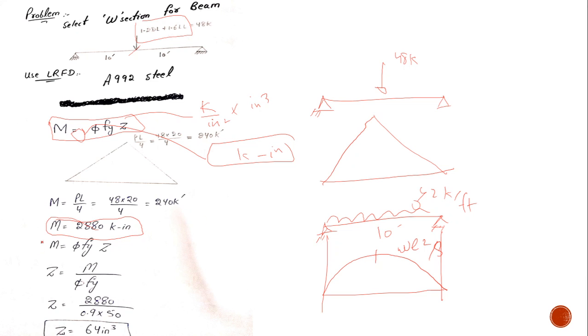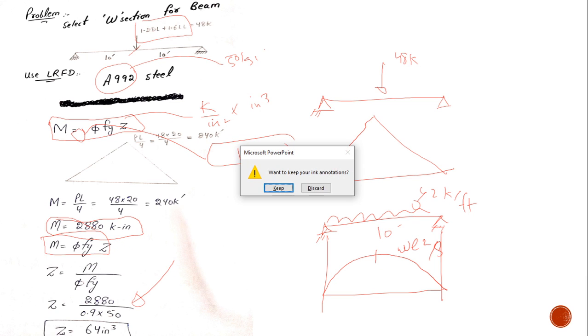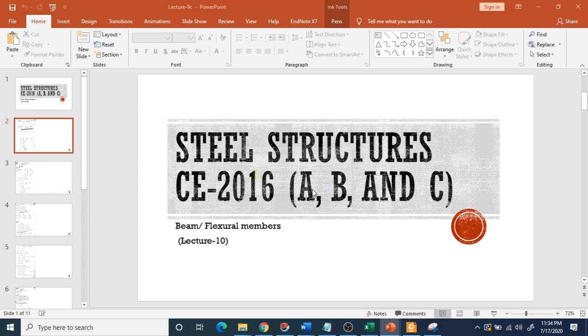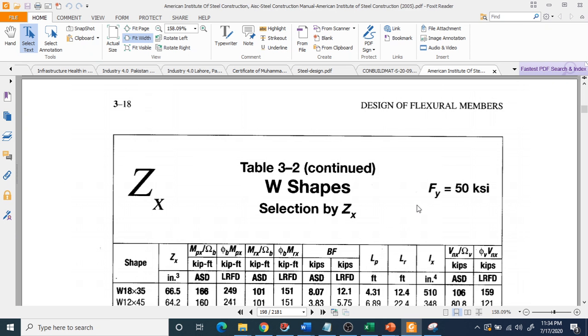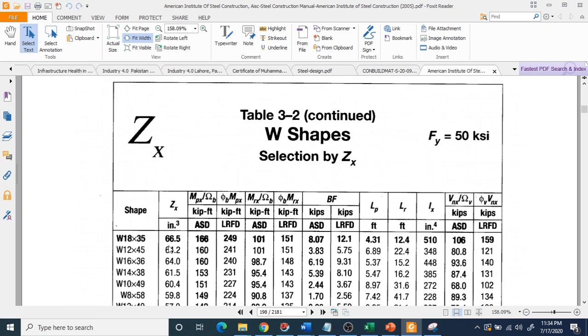Now, using this simple equation, and we know the properties, I mean, we know that for A992 steel, Fy is 50 ksi. So I am able to compute the value of Z. Now Z comes out to be 64 inch cube. So I'll have to go to the manual to select the appropriate section. I have solved it, so I'll go to the manual directly, and I have pointed out that page. I need the value of Zx that should be greater than 64 inch cube.